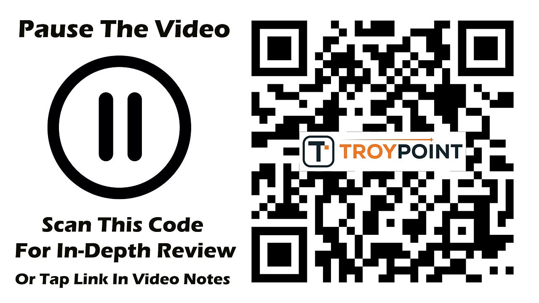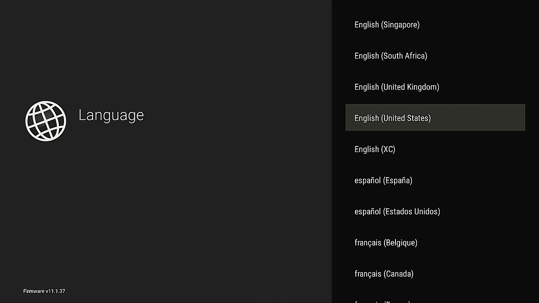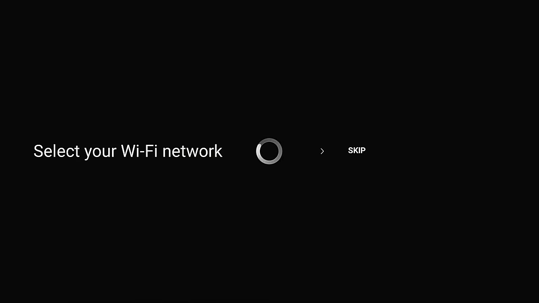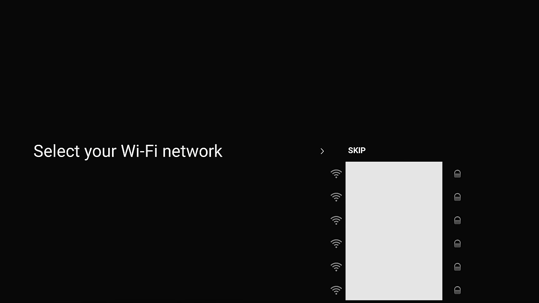Okay, I've just powered on the Formuler Z11 Pro Max. I'm going to choose English as my language. Now, I'm currently taking advantage of the Gigabit port on the back of the device, so I'm going to click skip for this. But if you are using Wi-Fi, you're going to want to choose your Wi-Fi connection on this screen and set that up.